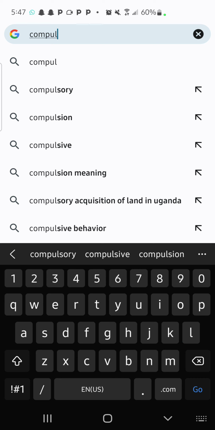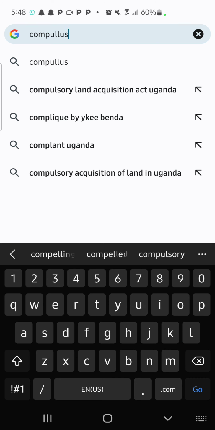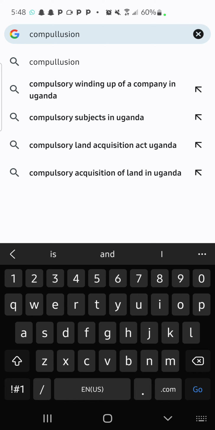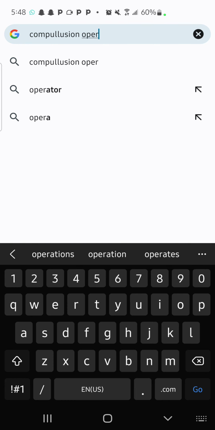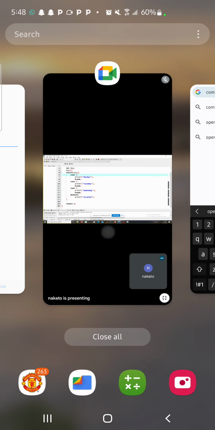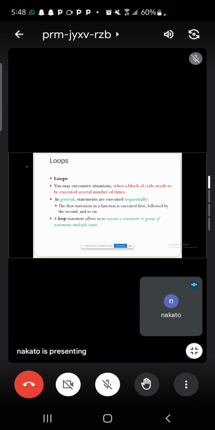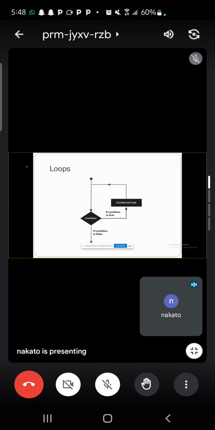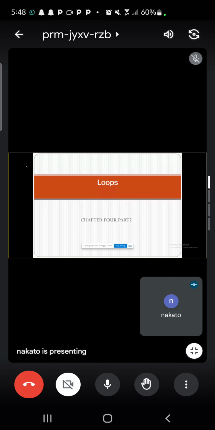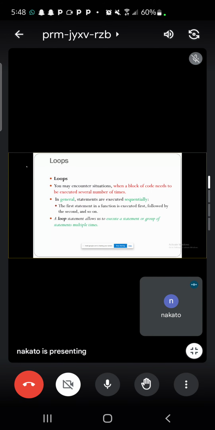Yes, madam. Okay. Any other question? Let us move on. So we are moving on to loops. Madam, in switch we do not use comparison operator. Yeah, we don't. In switch, we don't use comparison operators. We don't use logic operators. Okay, madam.